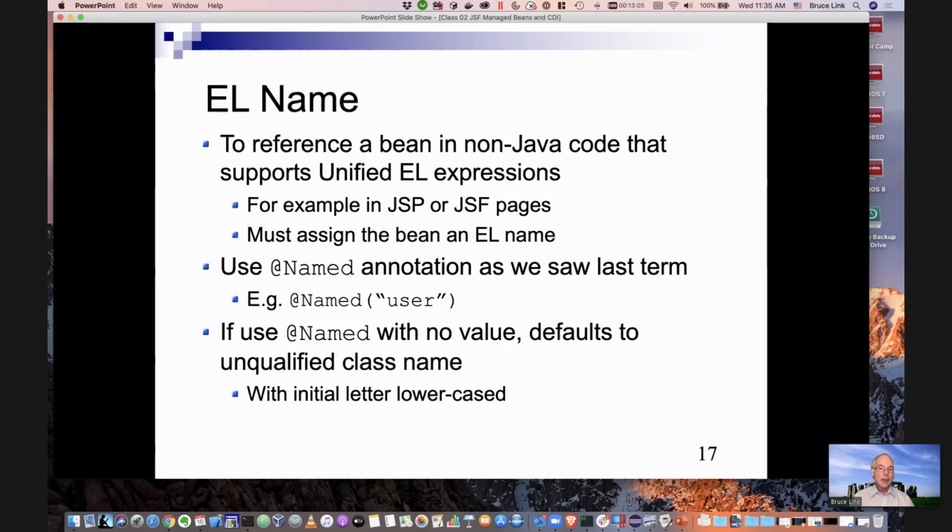Expression language name, we saw that, and we used the @Named annotation last week. Now, you can also use it with no value. And oh, by the way, I should say, with these funny quotation marks, that's just PowerPoint, Microsoft deciding that it wants to prettify my text. They're just the normal double quotes, because it's a Java string.